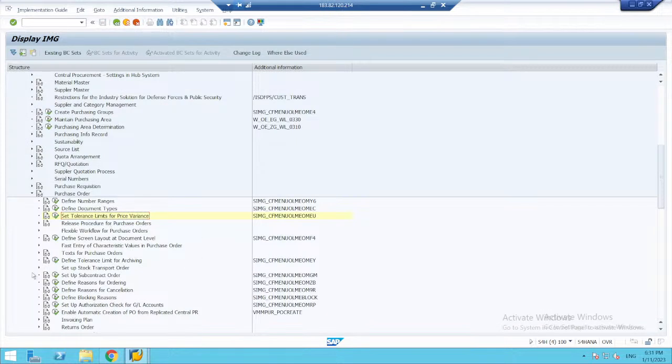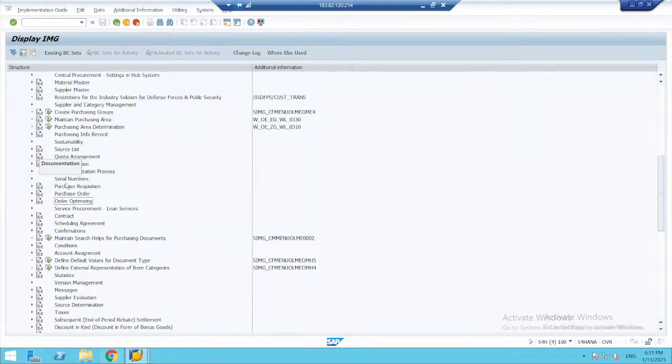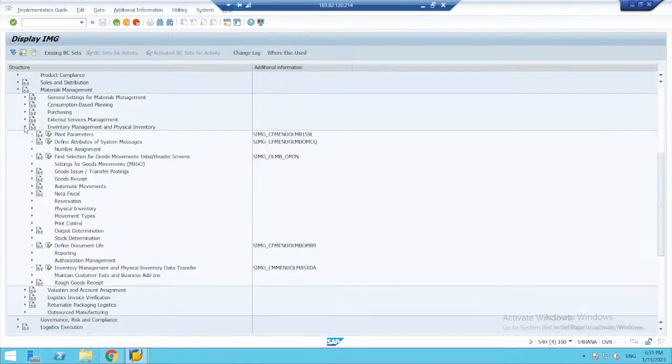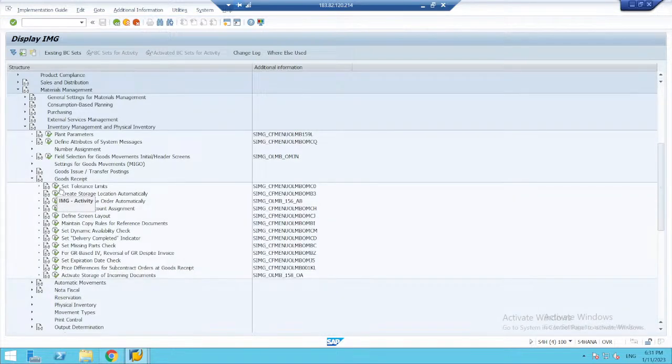Now IMG, material management. Now we are defining the tolerance group. I will show you now. Inventory management and physical inventory, then goods receipt, then set tolerance group, OMCU.